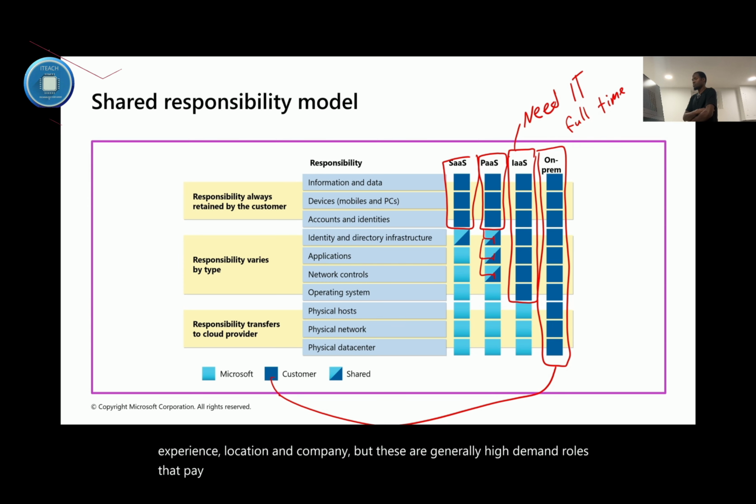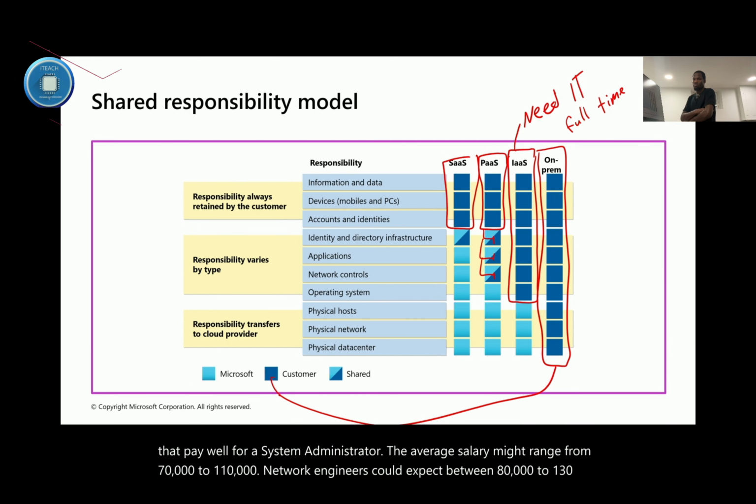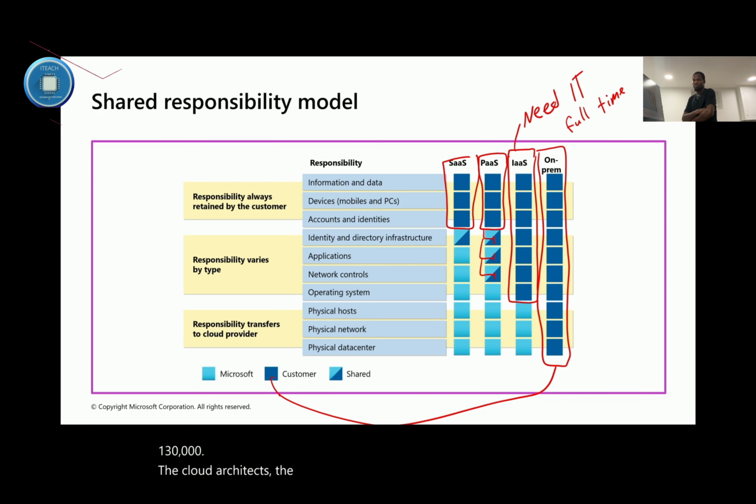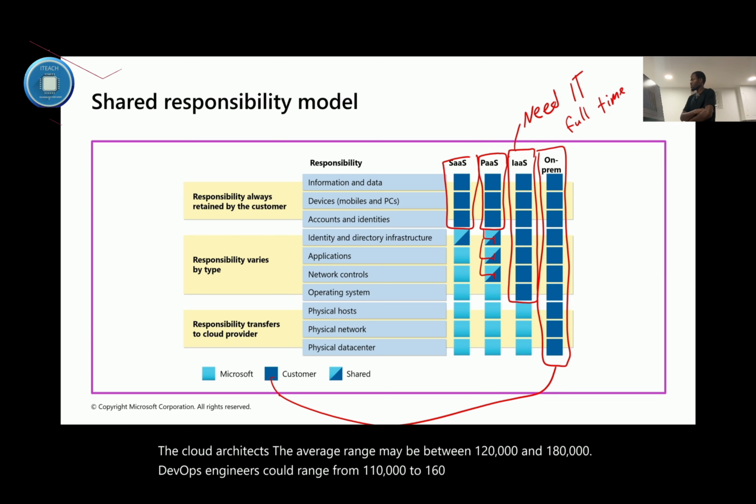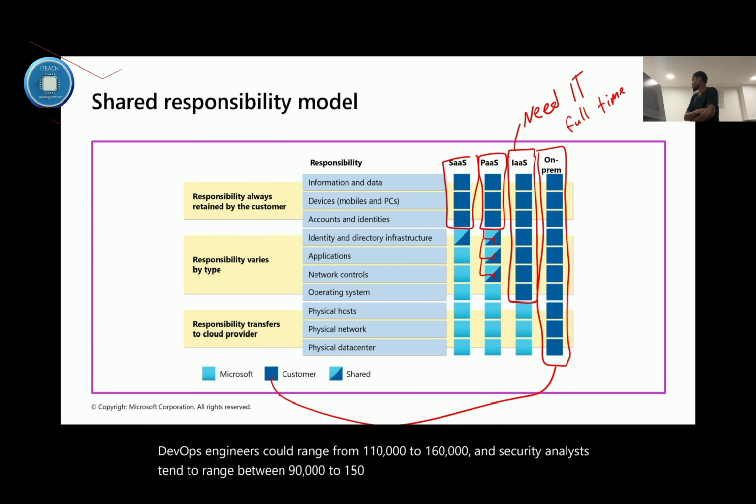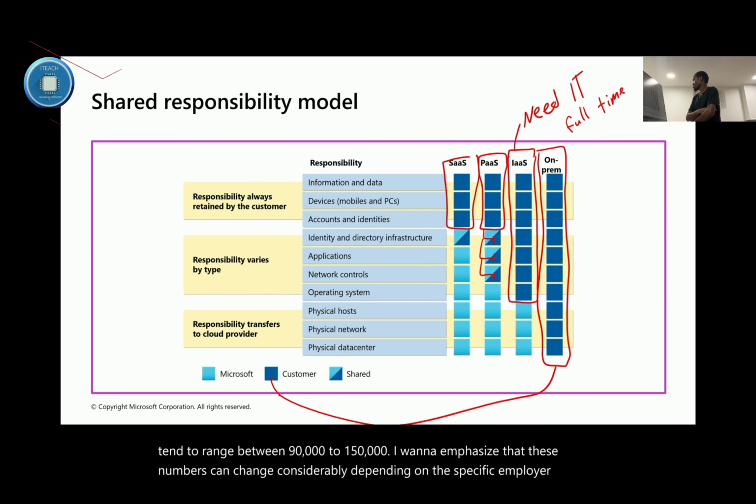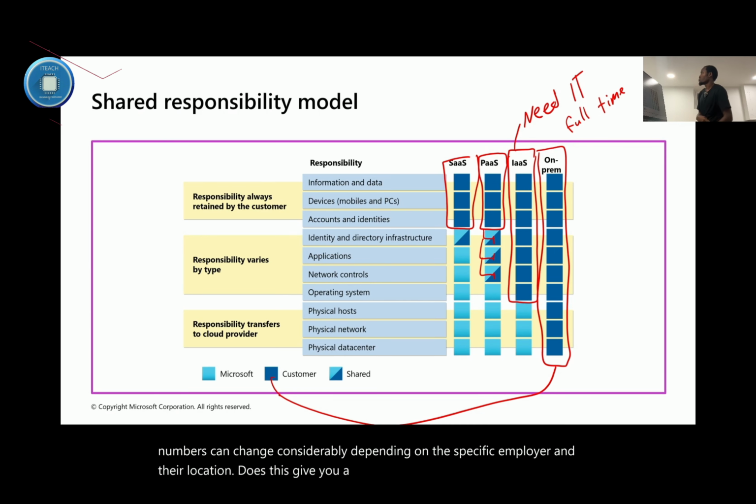For a System Administrator, the average salary might range from $70,000 to $110,000. Network engineers could expect between $80,000 to $130,000. For Cloud Architects, the average range may be between $120,000 and $180,000. DevOps engineers could range from $110,000 to $160,000, and security analysts tend to range between $90,000 to $150,000. I want to emphasize that these numbers can change considerably depending on the specific employer and their location. Does this give you a general idea of the job titles and pay?